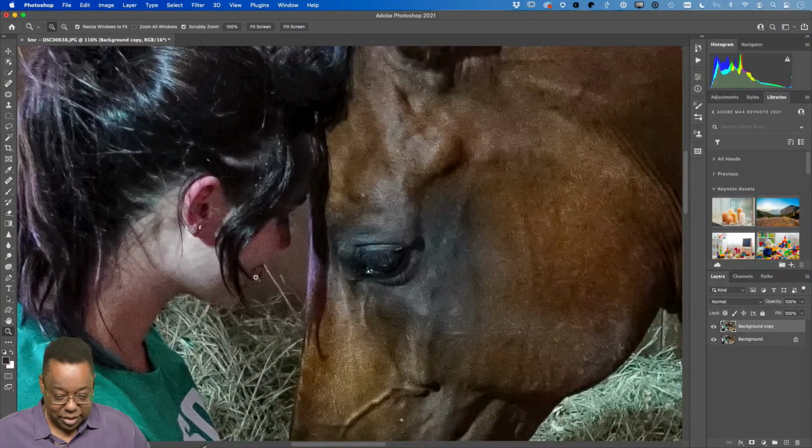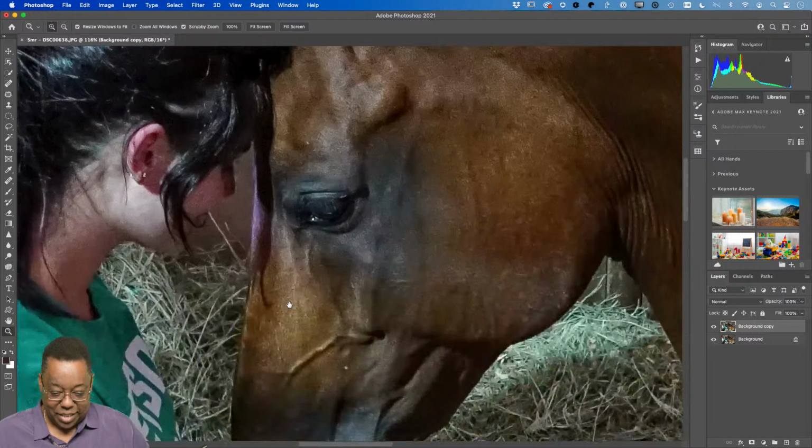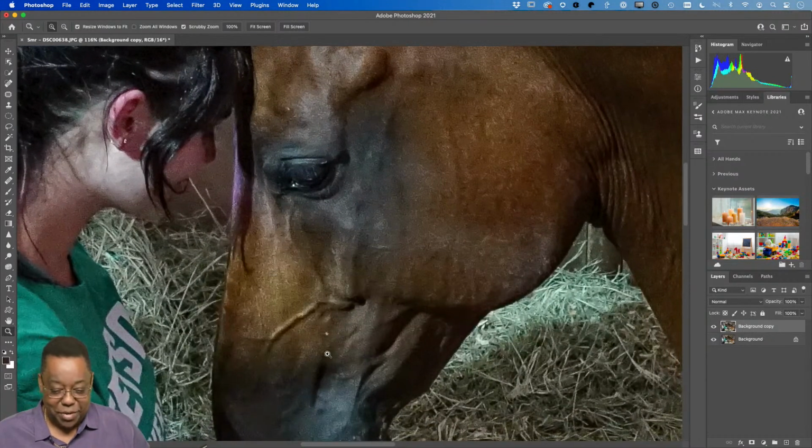Because this is a JPEG, there's some noise and artifacts in here because this was apparently a darker scene when you photographed it. She's facing away from the light, that kind of stuff. You can do some noise reduction back in Lightroom, but not a ton.